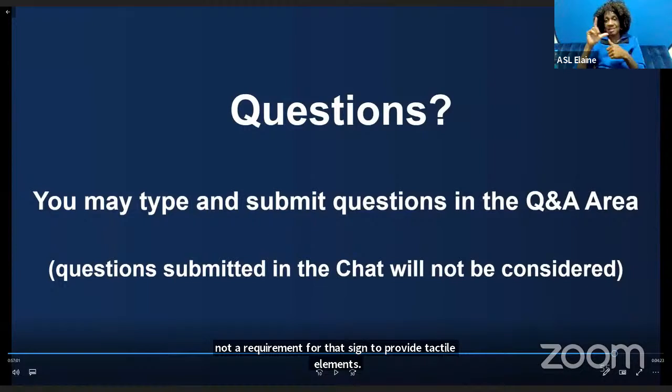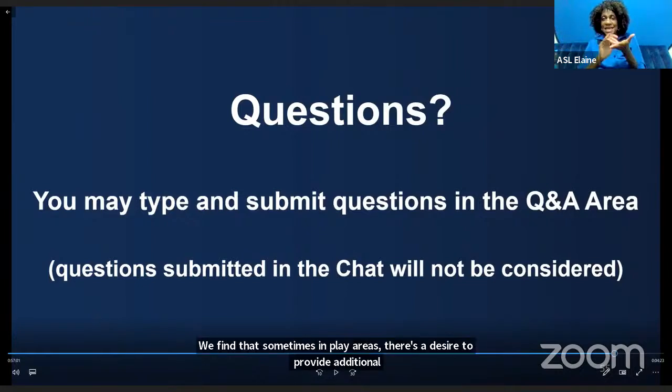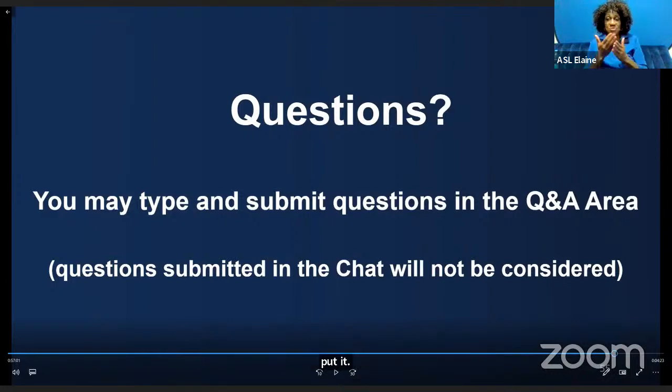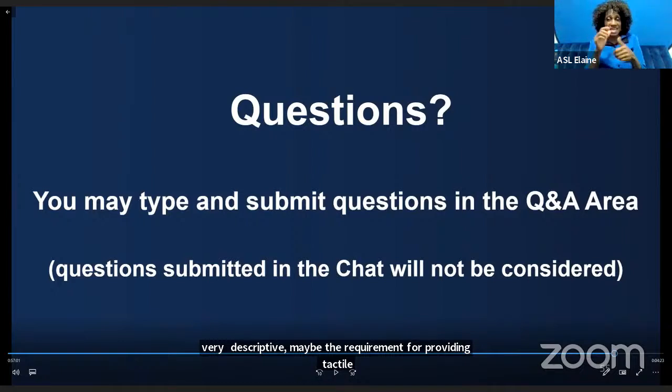We find that sometimes in play areas, there's a desire to provide additional information, such as tactile characters, but there's not always a good place to put it. And unless you're providing some type of signage that would be easily located and very descriptive, the requirement for providing tactile characters really wouldn't serve much of a purpose.